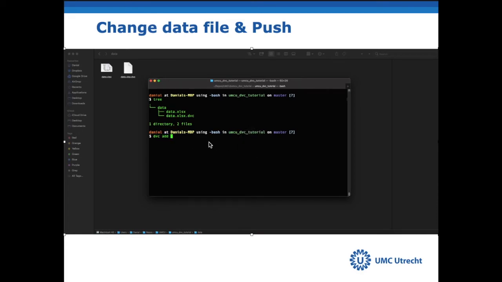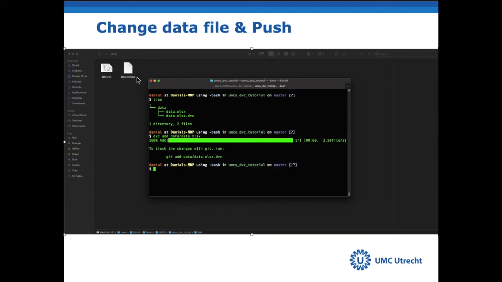We apply the DVC add data/data.xlsx. So what does this command do? It basically creates a new pointer for us, in the same directory, in the same location. So this is updated, and now it says to track the change with Git, run git add data.xlsx.dvc. So now this is the pointer.